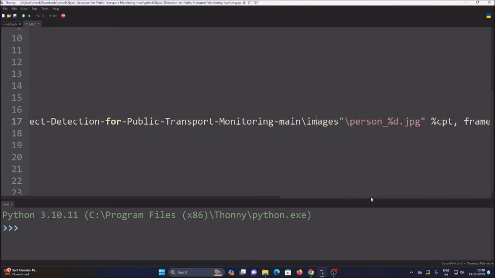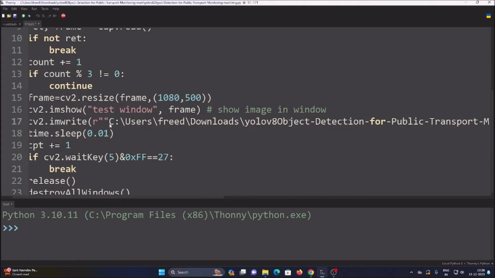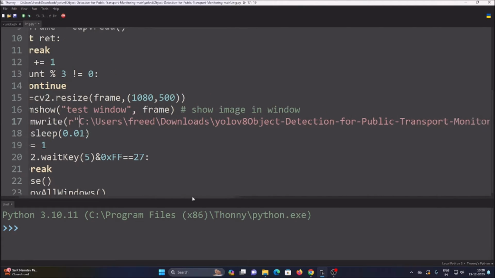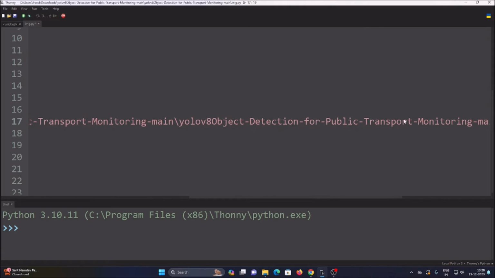Now here we need to remove this double quote. As you can see, after images we have a double quote, so just remove it. And here at the start we have two double quotes, but we need only one, so remove one. Now you will see the line is perfect.